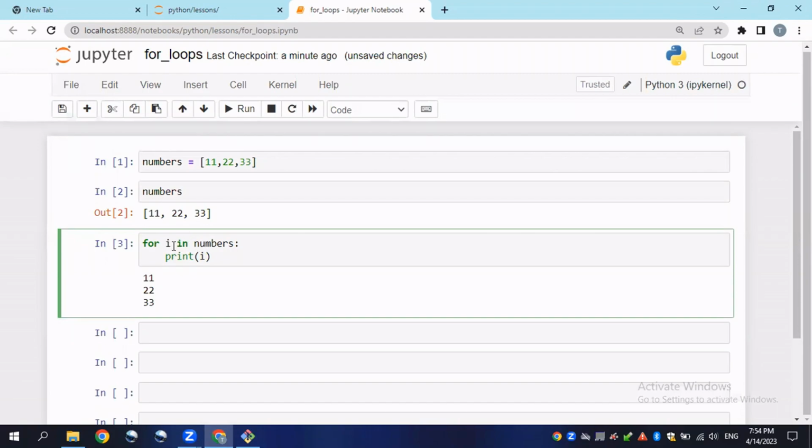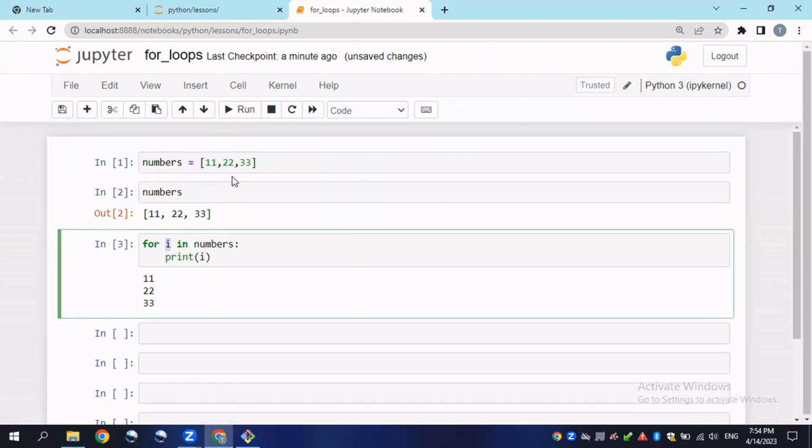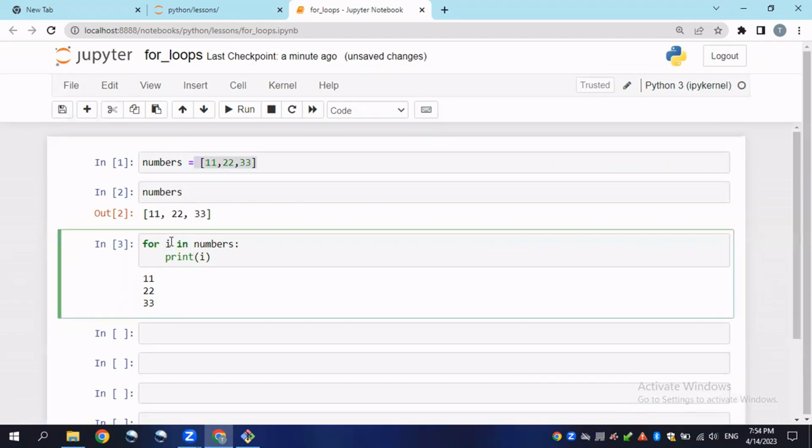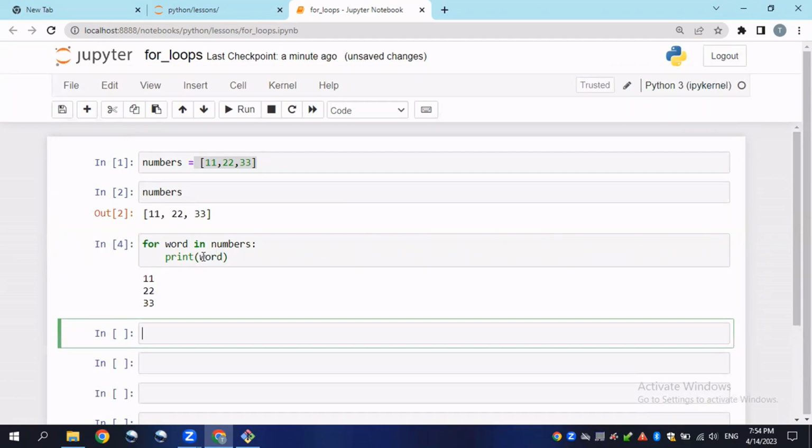Basically, what does it do here? This i is going to iterate through each element and print out all the elements located in this list. Instead of i, it could be anything. You can just type the word here and change it here, word, and click alt enter. You can see that it prints out the same result again.